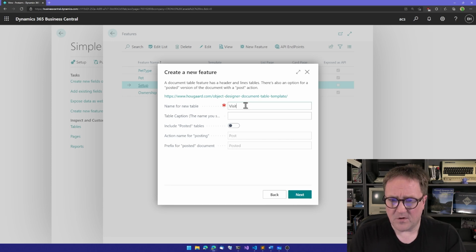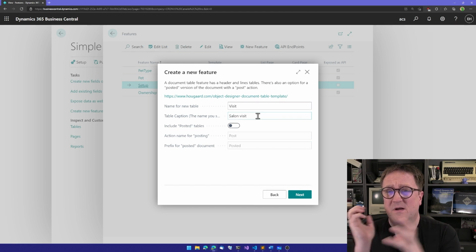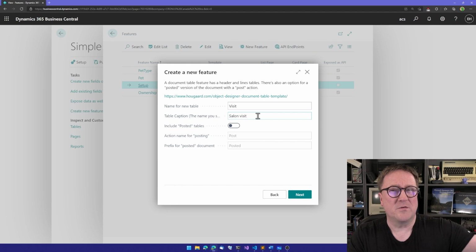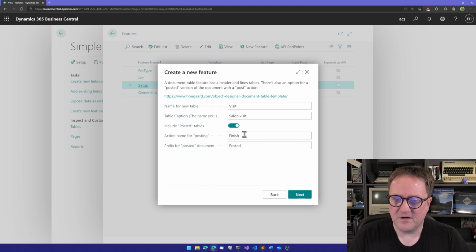So we'll call this table for visit, and we can call it salon visit log. Or maybe we just want to call it salon visit. And you have the option for a posted variant, so we can edit something and we can click something and then it goes into the posted version. But let's not use the word posted. Let's say you click on finished, and then you're taken into the finished salon visit.